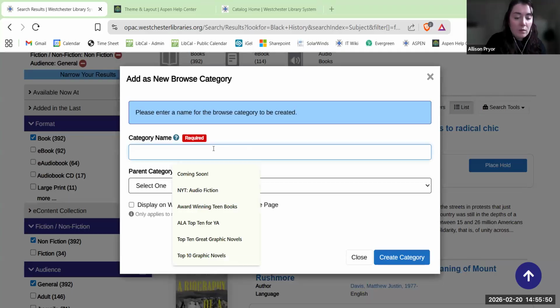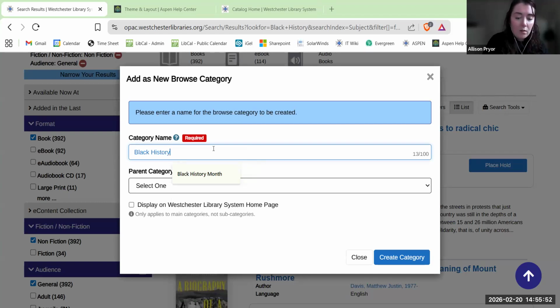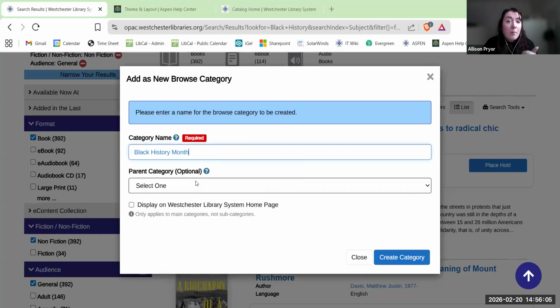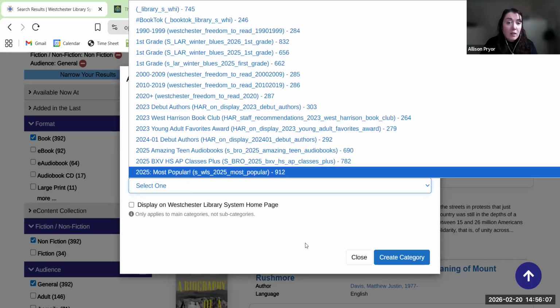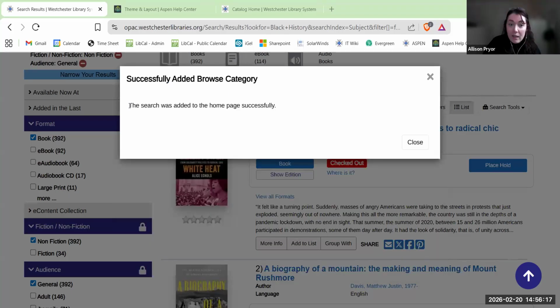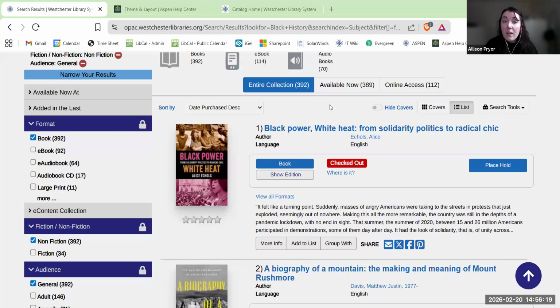So I'm going to call this one Black History Month. And then if this was going to be a subcategory, meaning that it was one of these specific ones, I would have to choose a parent for it to live under. But I don't want this to be a subcategory. I want it to be its own. And then I'm going to turn on display on homepage and click create category. And it will tell me if it was successful or not.